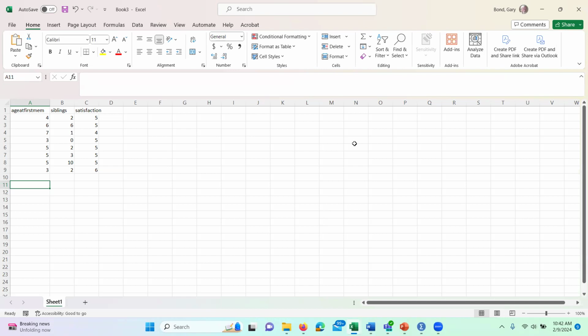Okay. Now, I asked students yesterday, what is your age at first memory? And they gave me some replies on that. I also asked them, how many siblings do you have? And they gave me replies on that. And then, what is your life satisfaction on a scale from 1 through 7? So we have three variables here. And we need to calculate the mean, the median, and the mode for each of these columns.